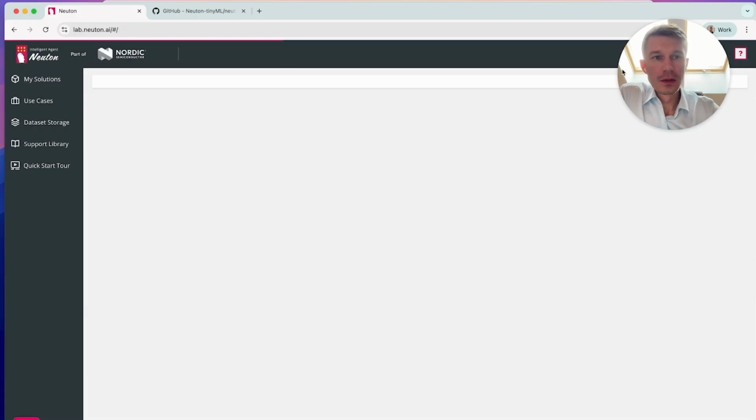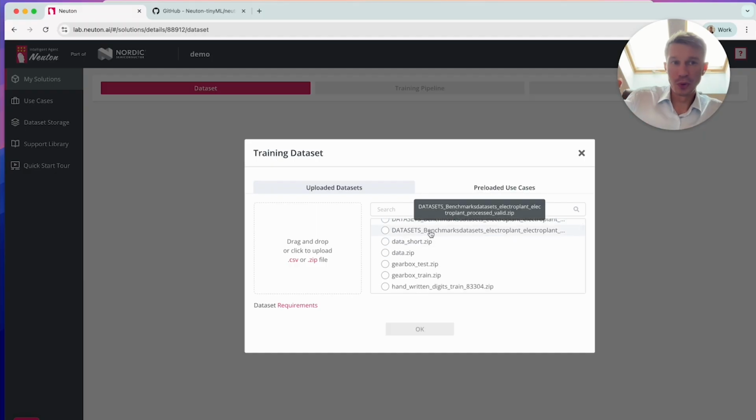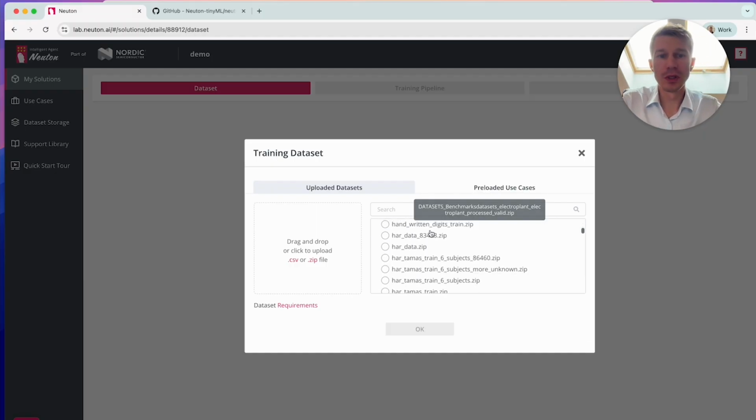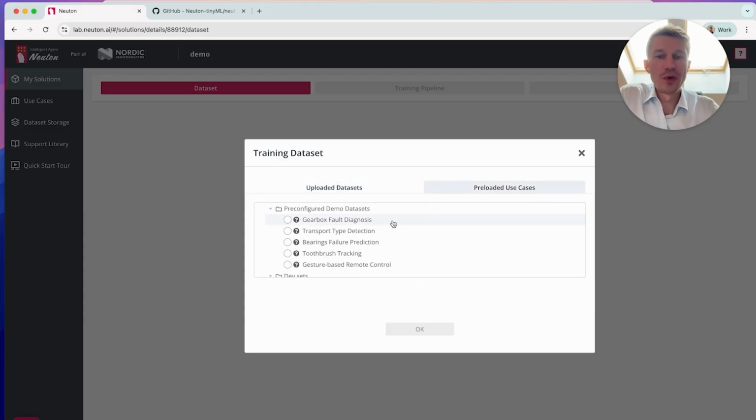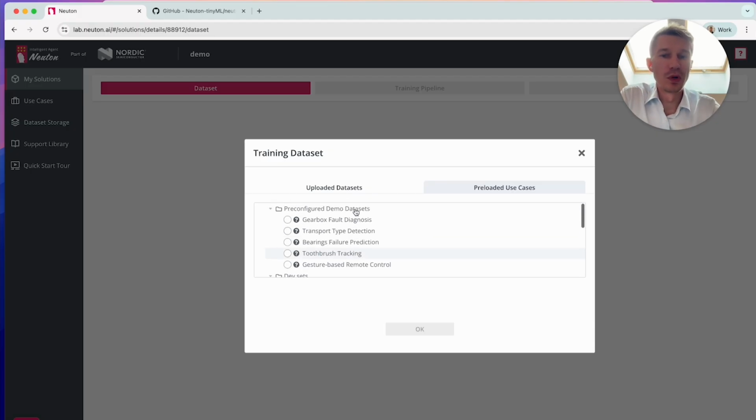Okay, so right away you can see the 3 main steps: upload the data set, configure the training, and download your model. It's very straightforward. You can just drag and drop your data set in here, select any of those you've uploaded for other models. They are also in here. Or if you don't have a data set, you just want to browse the platform, here are some preloaded use cases. Everything is pre-configured in here. You cannot change any settings, but it could give you a good idea of how the platform works.